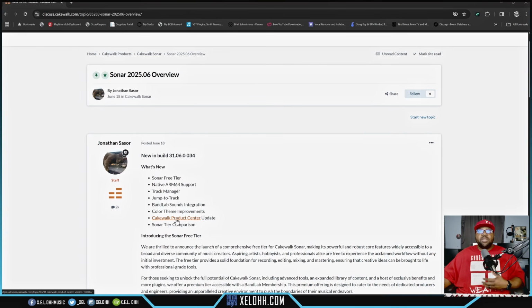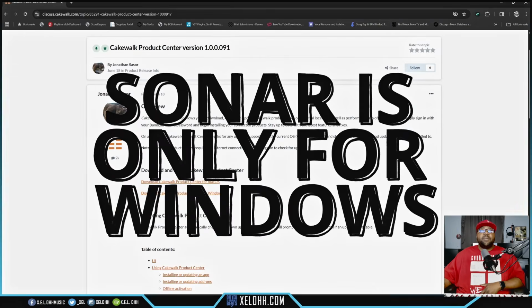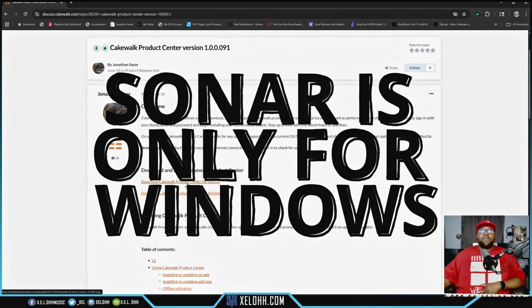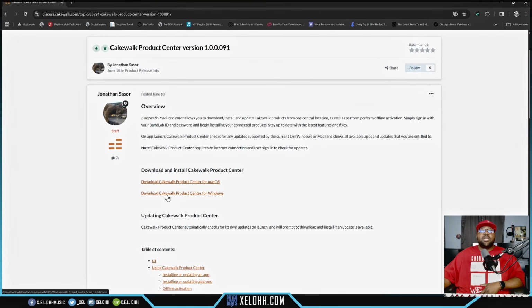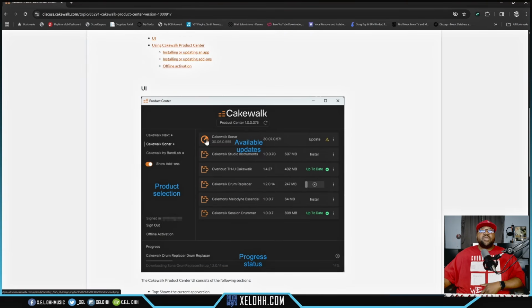Basically, you click on it to download it, and once you download it, you may have to sign into your BandLab account. If you don't have a BandLab account, create one. So basically you just click on the Product Center. It gives you an option to download it for Mac, and an option to download it for Windows. This is what it'll look like. It gives you an update for Next, Sonar, and BandLab.